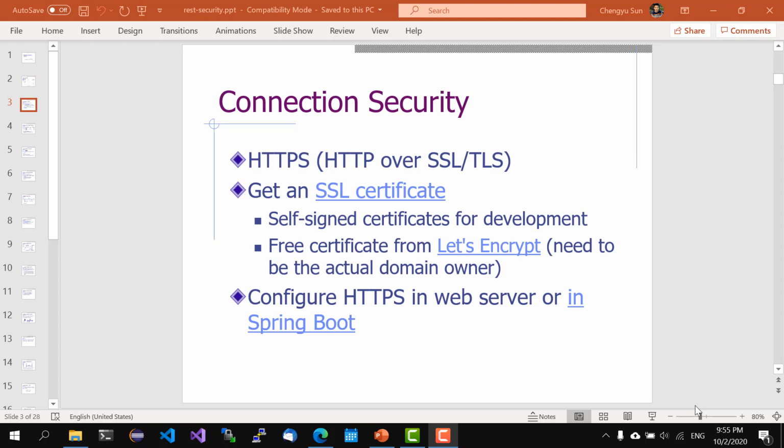Connection security is something outside applications, so we won't spend too much time on this. Usually it's covered in a networking class or a security class. For us, just know that we need to use HTTPS to ensure connection security.